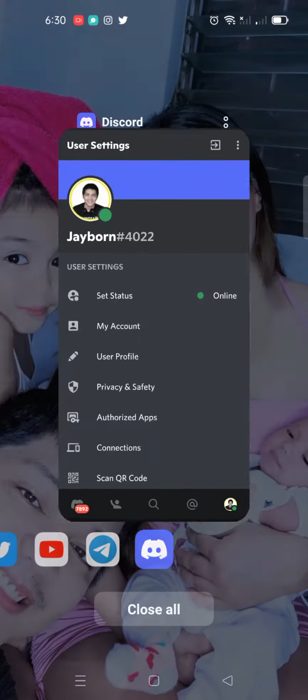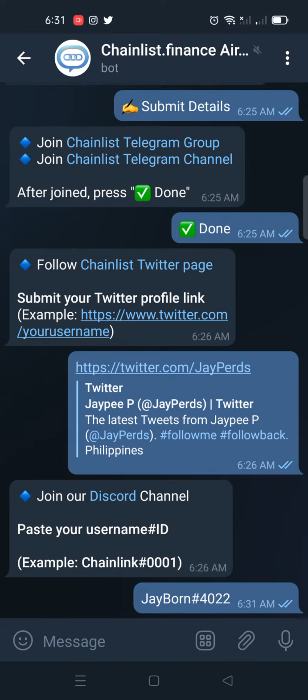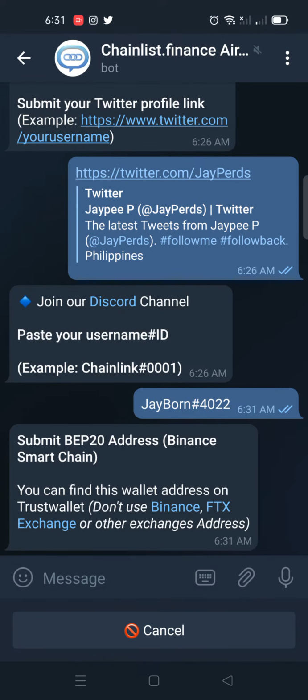So the recording was cut. Basically, all you do to get the Discord username is tap your profile link there, and there you go, you can see my username, and type it here. Alright, and all you do is copy and paste your BEP20 address or your Smart Chain Binance address.